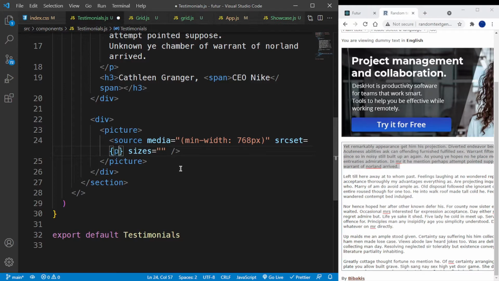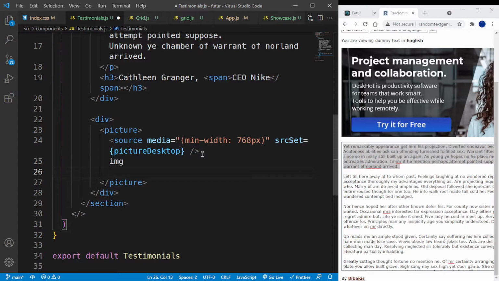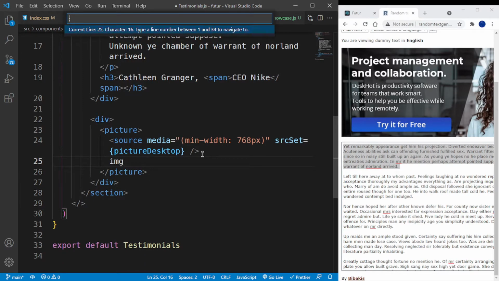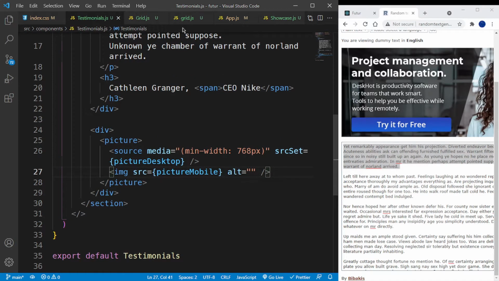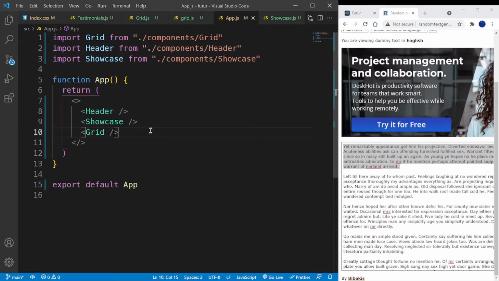I want the picture desktop to show, and then I'm going to remove these sizes, we don't need it. And then remember that now this is in React, so this needs to be camel case, so srcSet, and then by default I want my mobile image to be showing. Okay, come on, so by default I want the picture mobile to be showing, like so. So let's save this, and let's go into app.js and render out our testimonials.